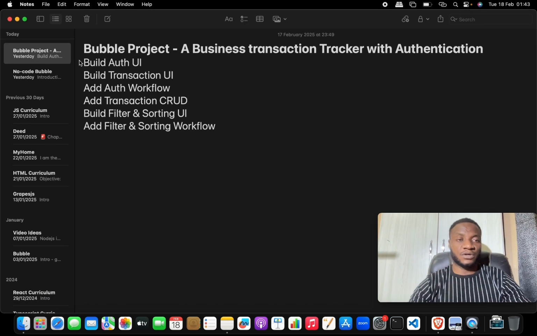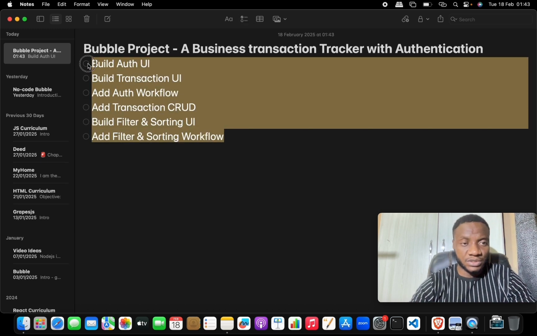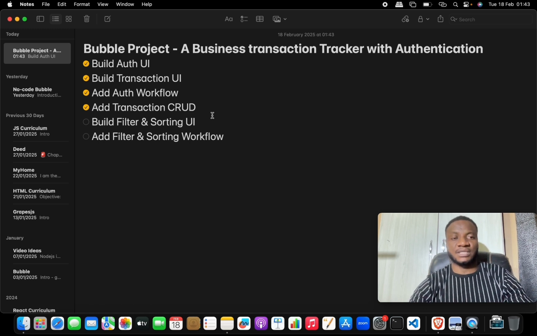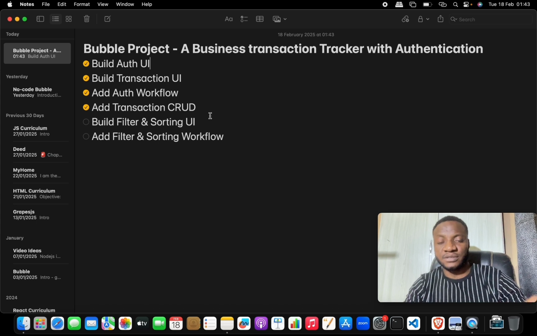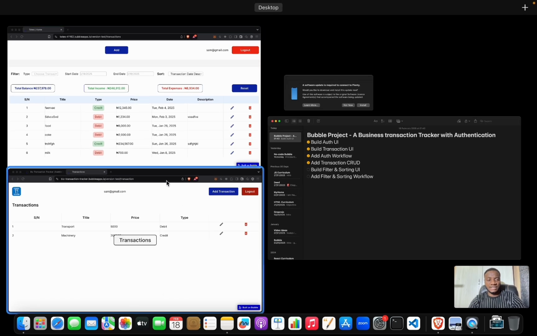We have been able to check off a lot of things here. So let me make this a to-do list as usual. We've been able to build the Auth UI, build the transaction UI. We've added Auth Workflow. We've also added the transaction CRUD. So what's remaining now is to build the filter and sorting UI, and then add the filter and sorting workflow. Okay. So let's move right into it.